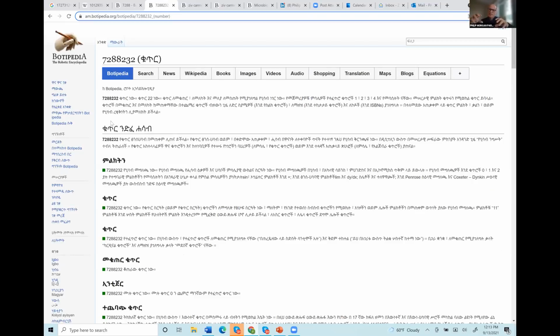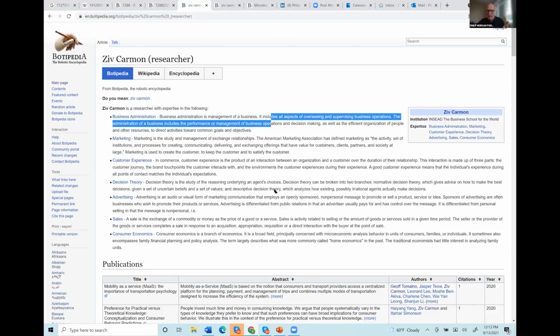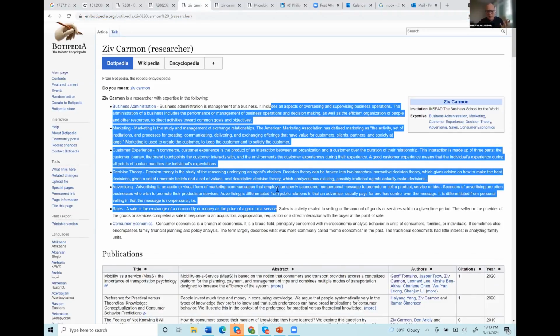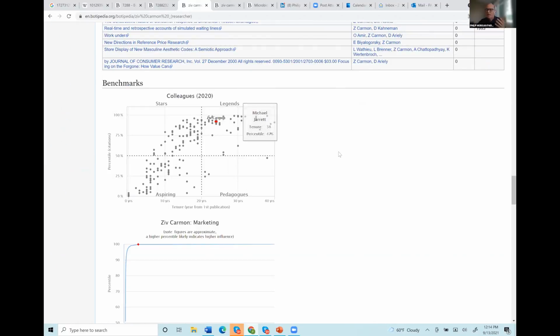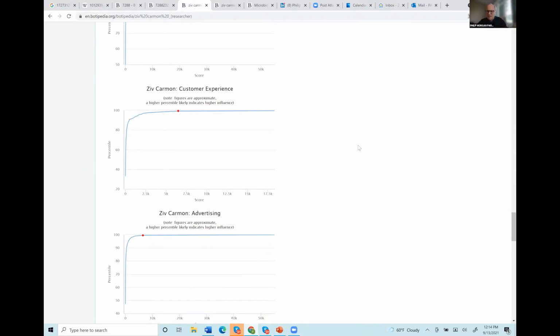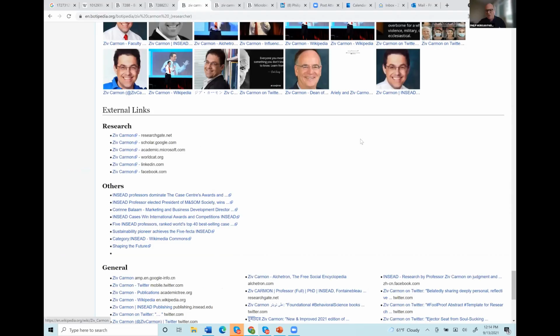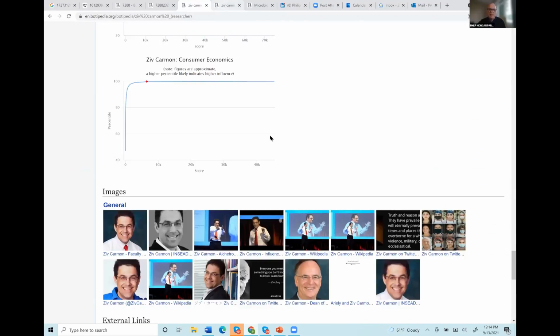So think of it as people, place, or things, or concepts, right, that articles are written about. This is an article about a colleague of mine at INSEAD named Ziv Carmon, our former Dean of Research and Development. This says, oh, having read what he's published, he has to be likely to be an expert in all of these things. Here's some of his publications. Here's how he ranks vis-a-vis his colleagues that have the same background, let's say. Here's his percentile of citations and things like that. Here's some pictures of him. Here's some external links, some images, things like that. This is the same version of him in Amharic.